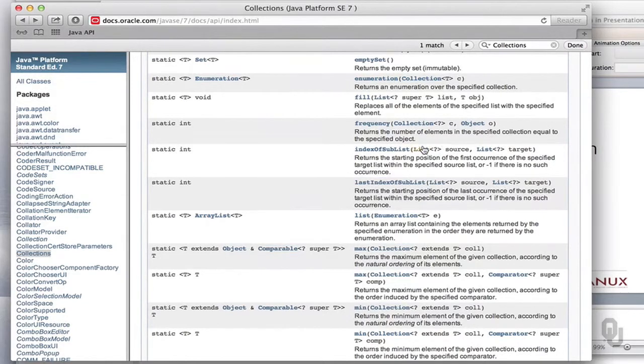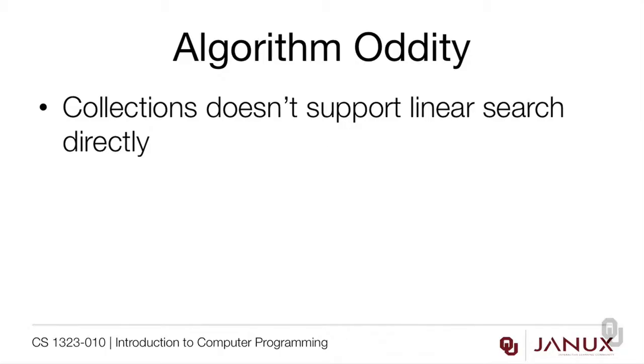If we take a look above it, we see another possibility. We have a method that's called frequency. Now this returns the number of elements in a specified collection equal to the specified object. Well, that's sort of interesting, because if you think about it, what would happen if the frequency was 0? Well, that would mean the object wasn't in the collection. And if the frequency is 1 or bigger, big difference on those two, remember that's a boundary condition, that would mean that the object was there. Interesting. So we really don't have the methods that we want, but we have something we can use.